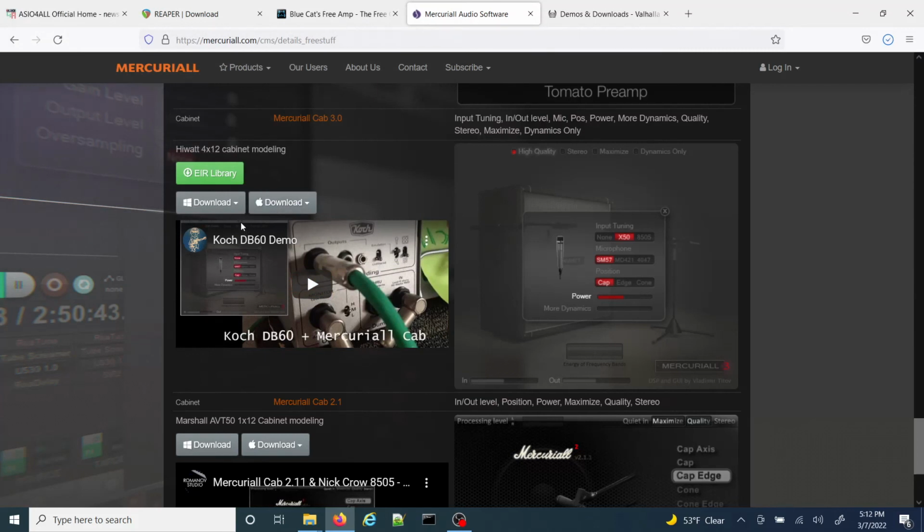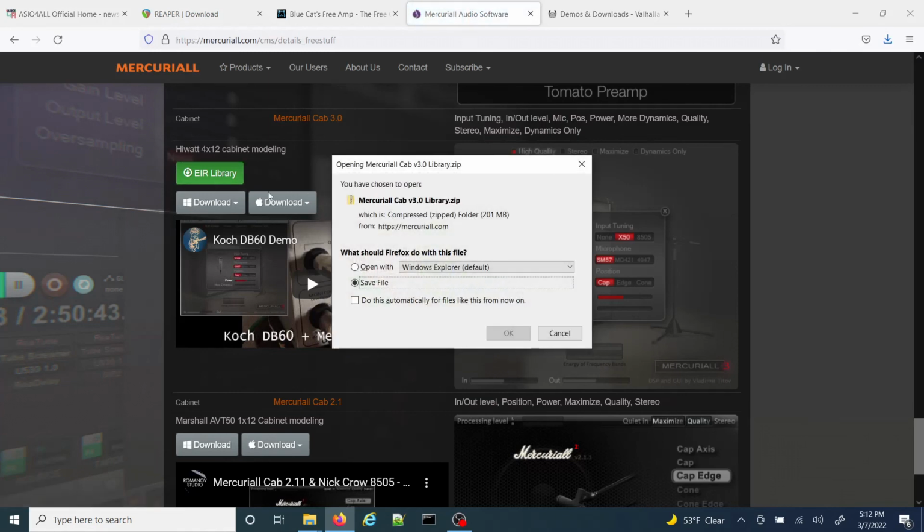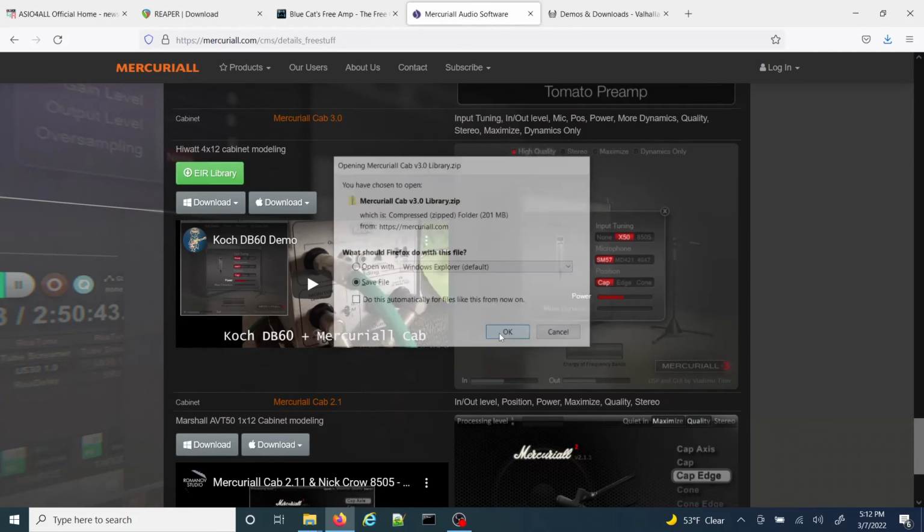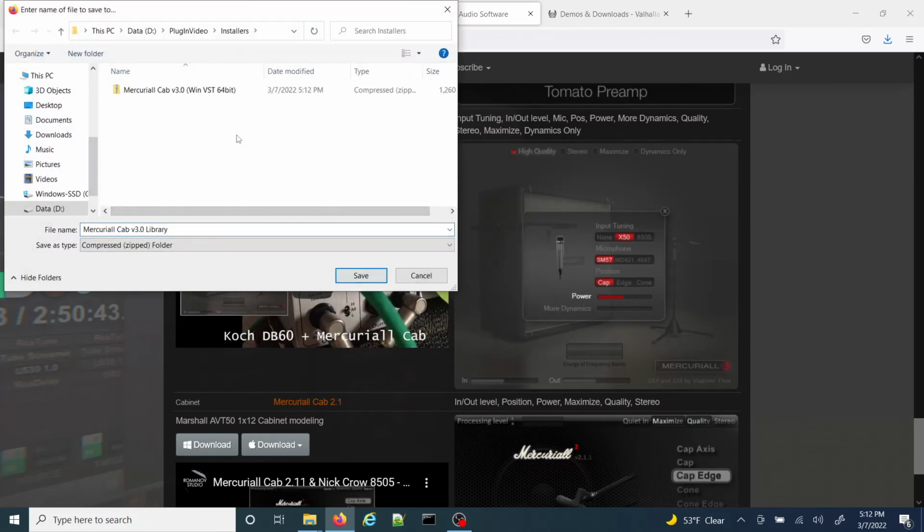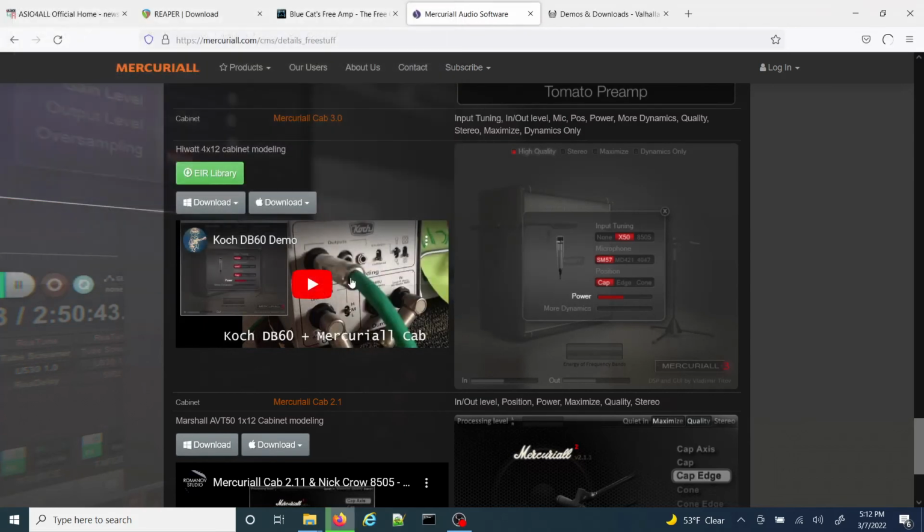Now, before we leave this, look up here to where it says EIR library. We also need to download this and place it. So we're going to download our EIR library, and that's also a zip file. So we're going to download that to our installers folder, and we'll place that later.